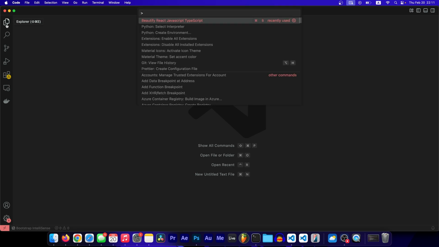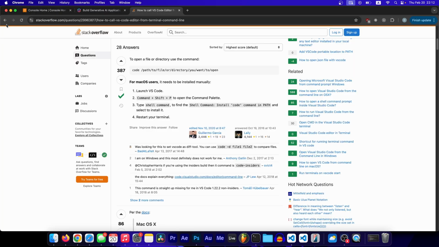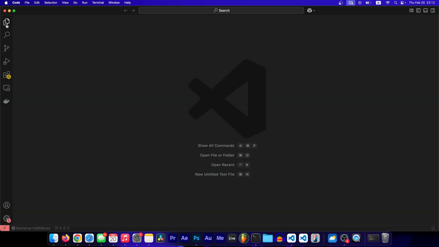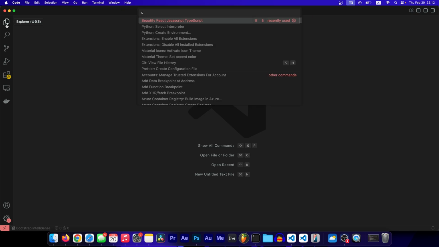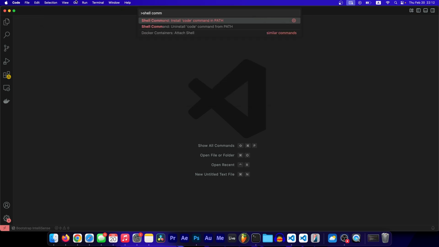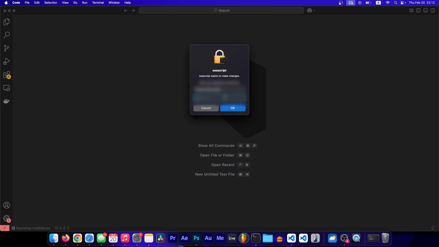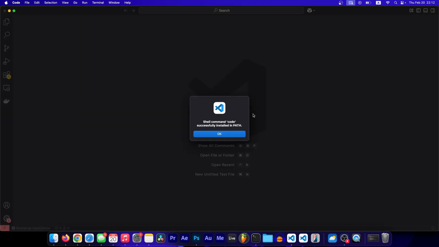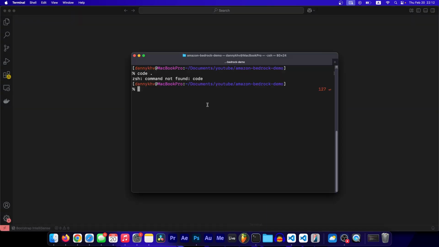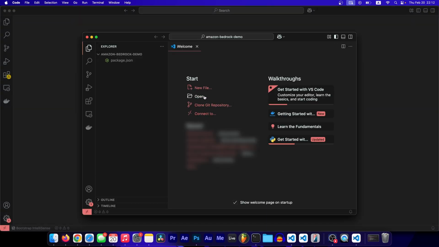Press Command Shift P, then type shell command, and choose install code command in PATH. Type in my password. Okay, now it says shell command code successfully installed in PATH. Now we should just be able to type code. And boom, VS Code will open our directory.